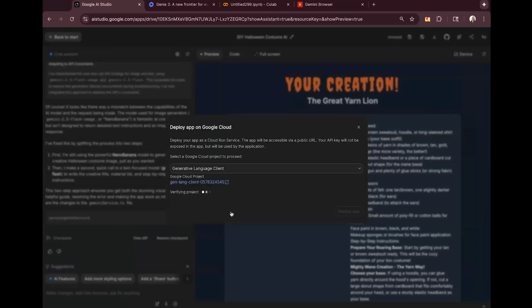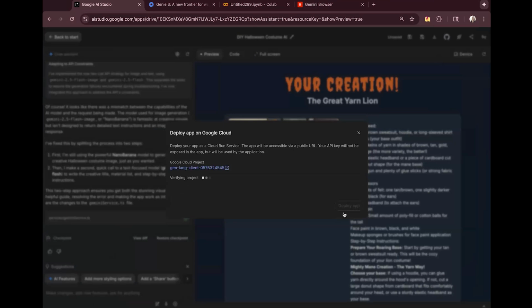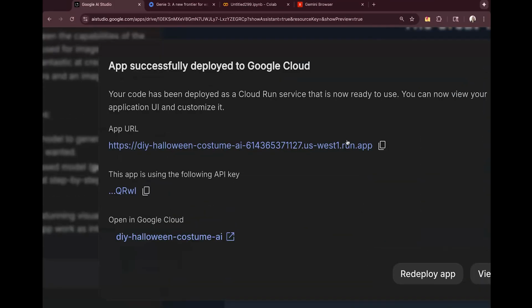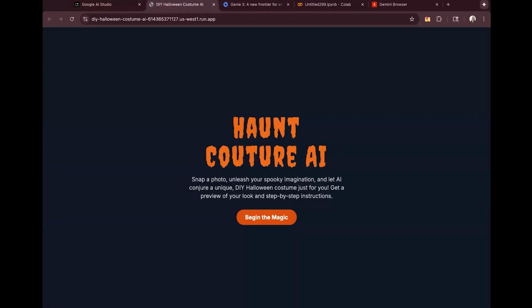So I'm going to select a project on Google Cloud to deploy. I'm going to click Deploy App. And then what's going to happen behind the scenes is everything gets provisioned for me. So logging, the API keys get hidden as environment variables, storage is set up, my app gets deployed via Cloud Run, and now we have a unique URL that everybody on this call can access.